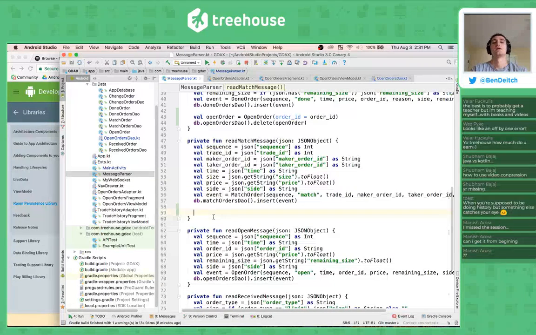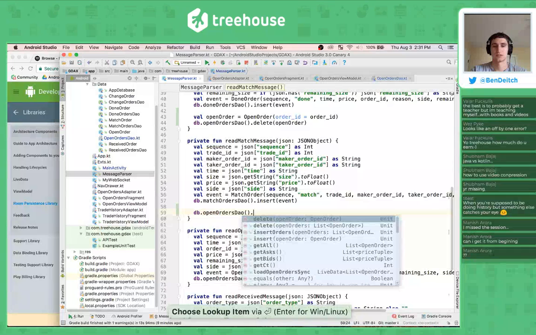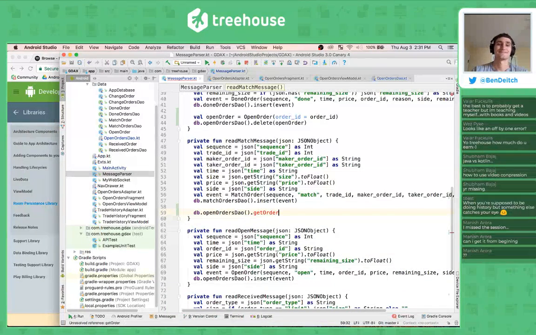Step 1, get the match message, or rather get the open order. Okay, so we'll get the order. Let's get both the orders. So db.openOrdersNow.getOrder. We need a get order method.